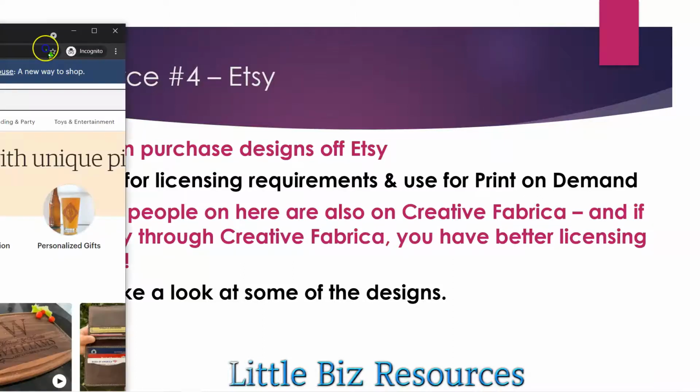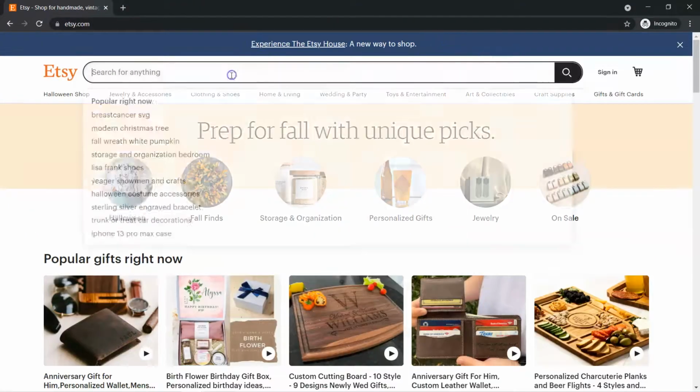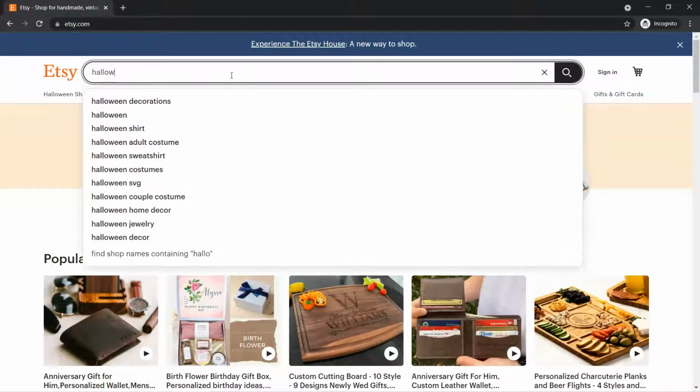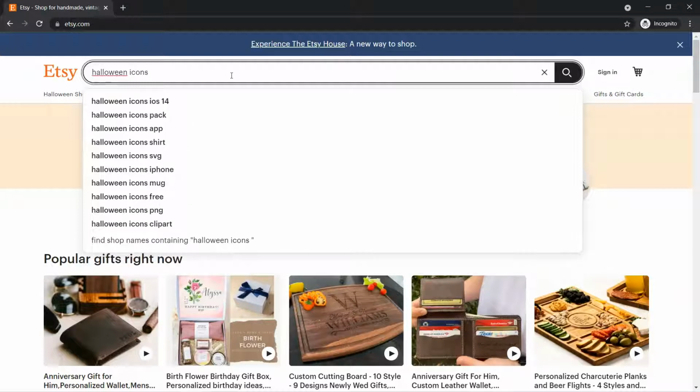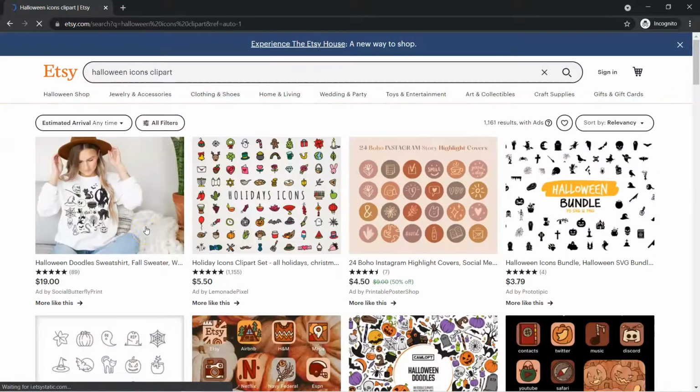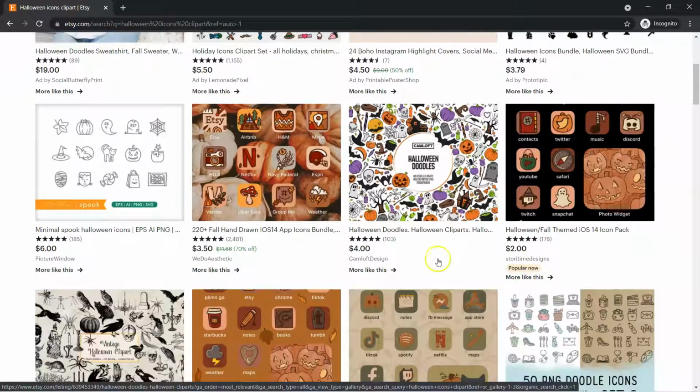But let's go ahead and take a look. So on Etsy, you kind of still have to, let's see, icon, clip art. Let's do clip art here. Halloween icons, clip art. And you can see that there are lots of different things. Like here's one that I swear I've seen somewhere.